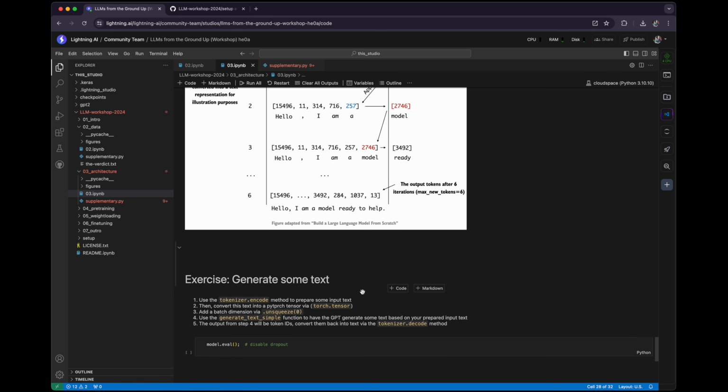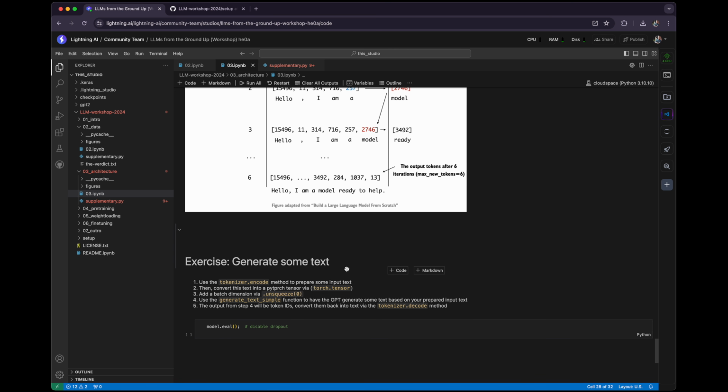And so for the exercise, I have not shown you how to use this function. It shouldn't be too complicated, I hope. I have some instructions. I would say maybe pause the video and try it yourself. See if you can use the previous function that I showed you to generate some text. So maybe pause the video here and I will then continue.